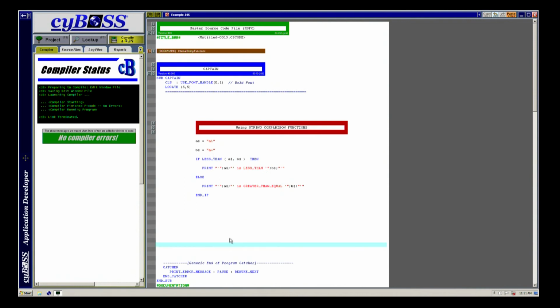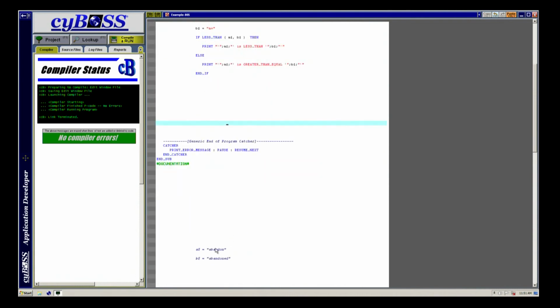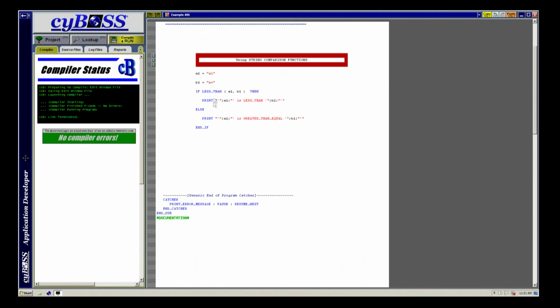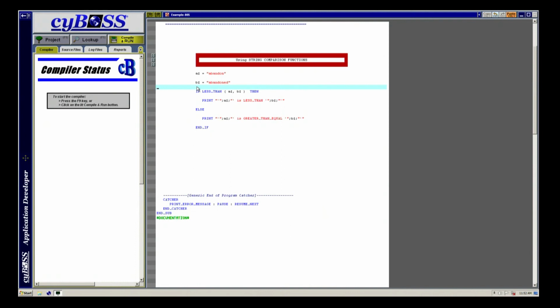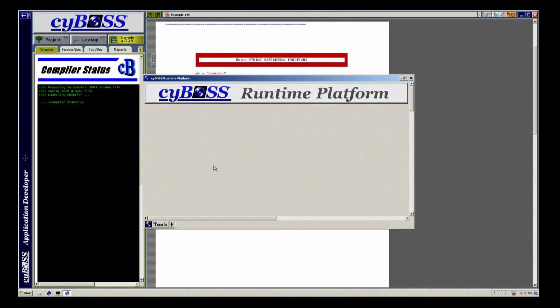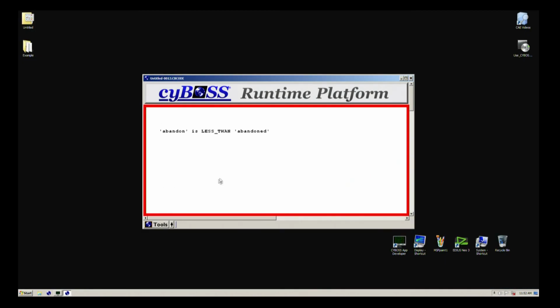Now I'm going to go get some other data from down here. I'm going to change these so that we can look at this. I'm going to change the A string equal to the word abandon and the B string equal to the word abandoned, and the only difference between these two is it has an ED on it. I'm going to go ahead and run this and see what it says. And it's telling you that this is less than this.